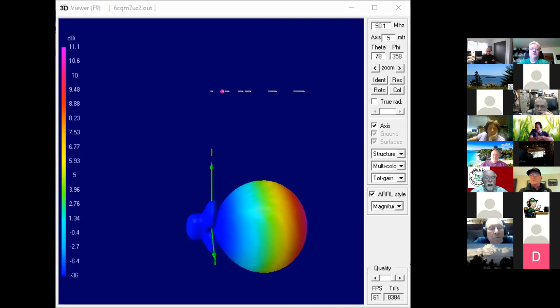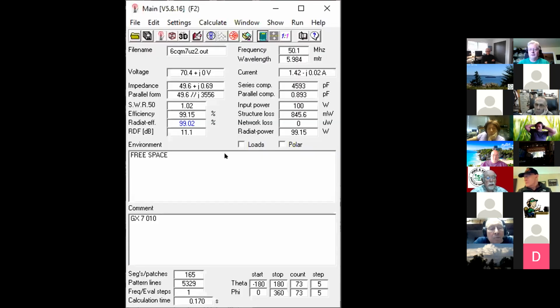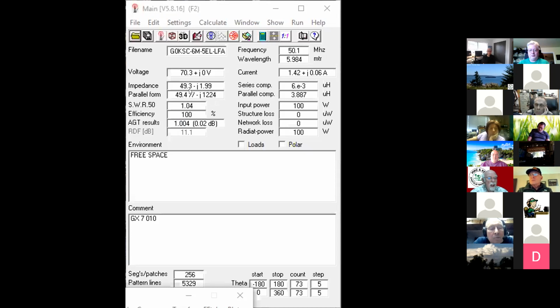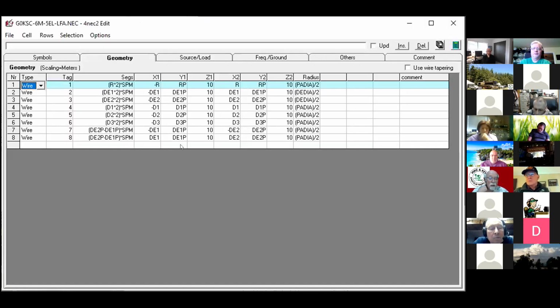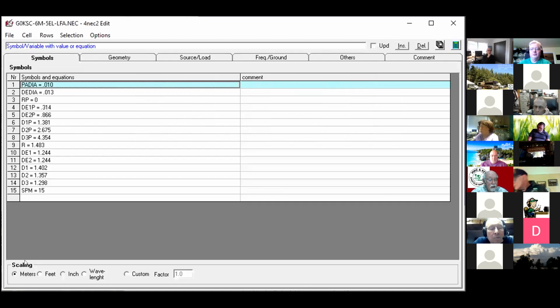Okay, so let's go back to that to answer Hal's question. All right, we're going to load up the LFA, and let's go look at its geometry. Let's see, I need to do the editor, and then let me bring up that window for you. All right, so the height here is 10 meters.